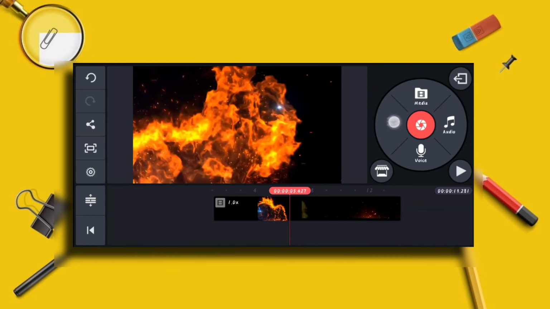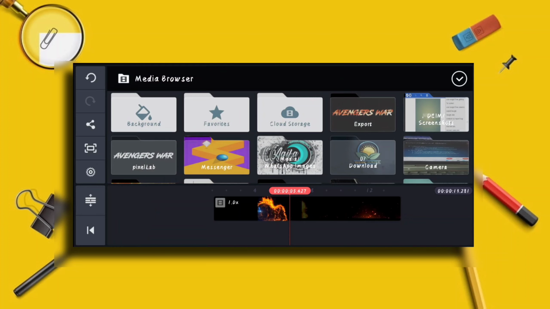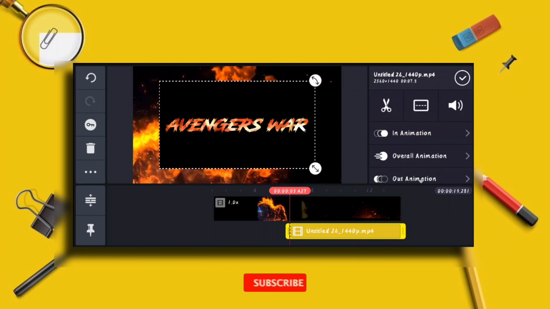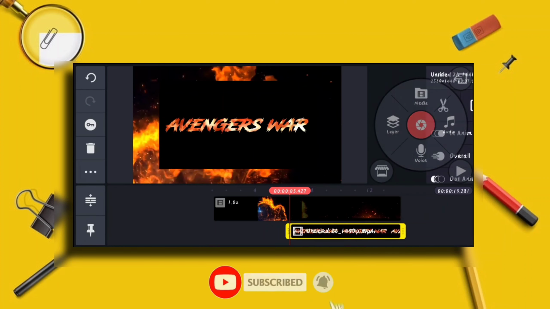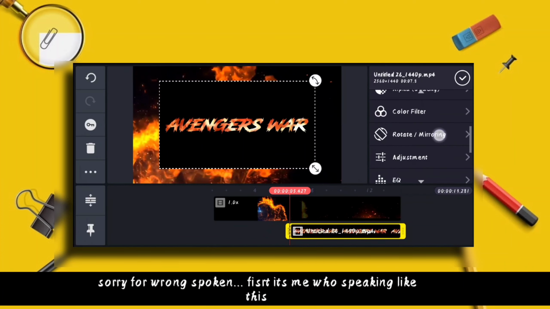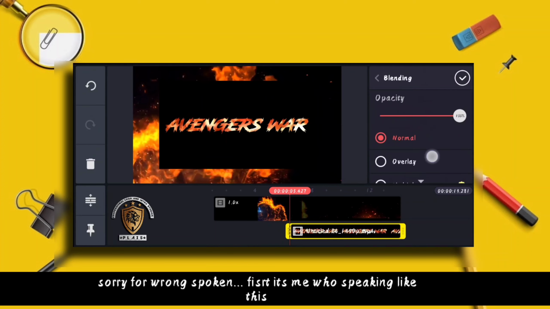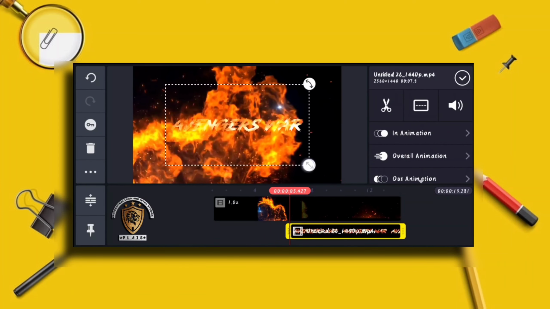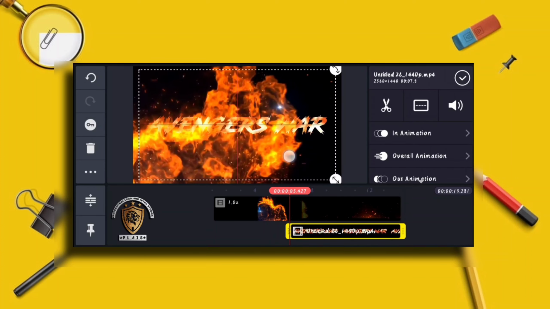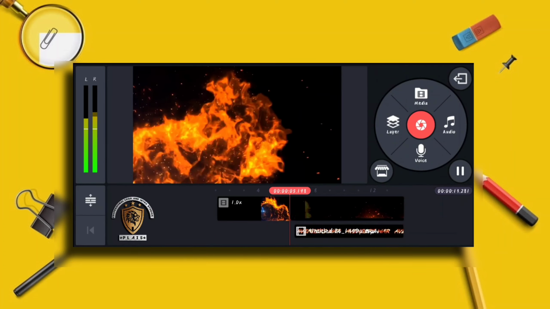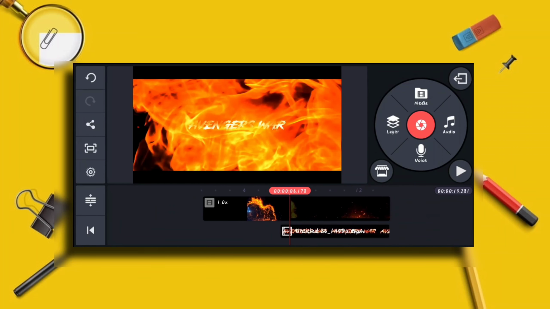Okay, and then click on layer, click on media, and then select that file you explored last time, this one. Okay, and then click on this fire clip which you have explored, and use a blending option, the same option, and then select screen. It's looking like this. Okay guys, and then adjust the size. Okay, and make it small. Wait, let me check how it is looking.